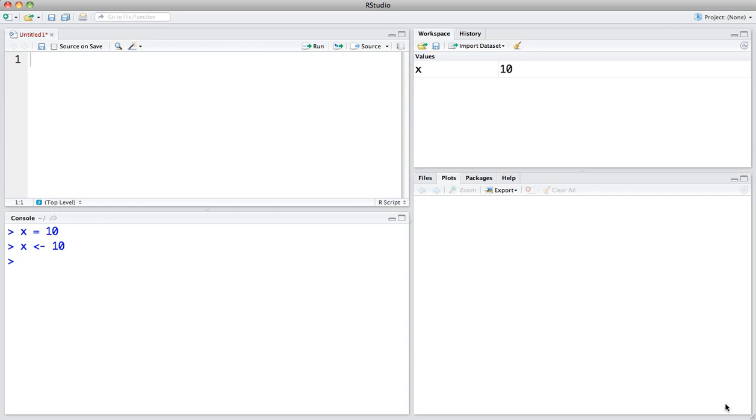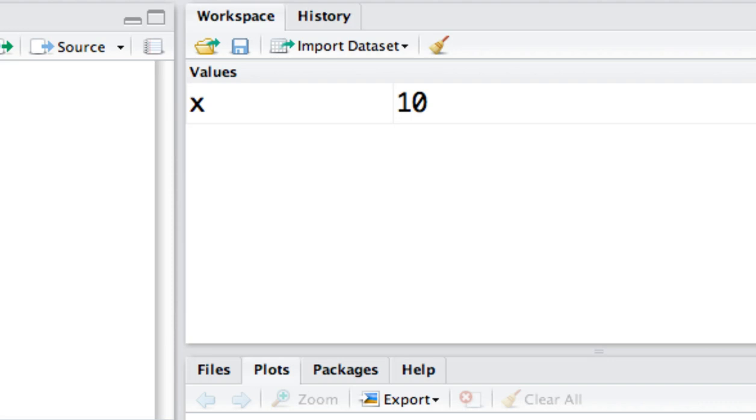They both are slightly different in how they deal with scopes, but don't worry about that now. Just know for the time being that they're essentially equivalent. You'll see after you assign a value to our variable x that it appears up in this window up here. This is a workspace telling you what variables you have so far and what their value is.